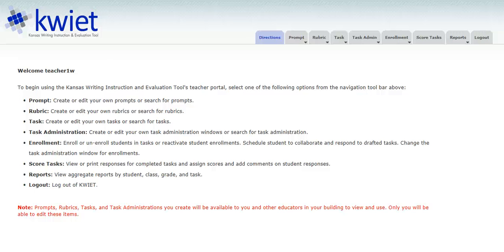The first step in using Quiet is either to make use of a pre-existing prompt or to create a new prompt from scratch. These will be the prompts that your students will see when they actually log into the student environment and begin to write their essay. To either make use of an existing prompt or to create a new prompt, hover over the Prompt tab near the top of your screen.